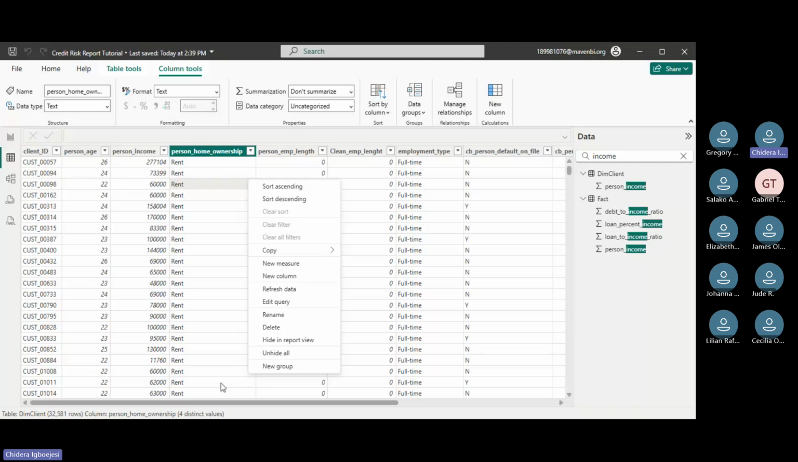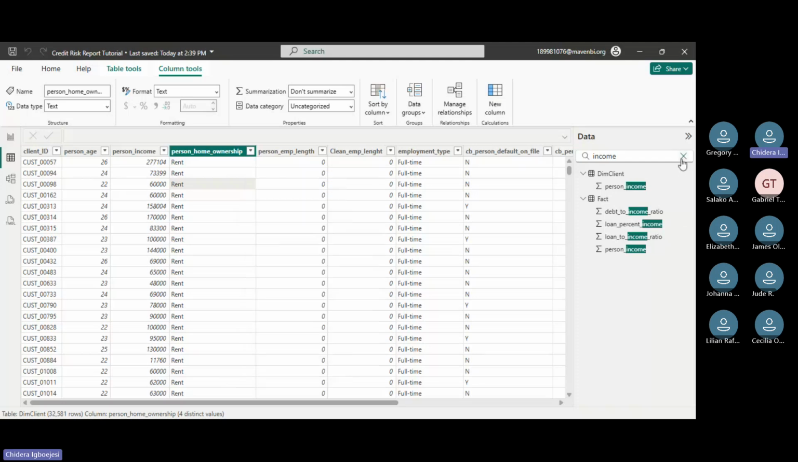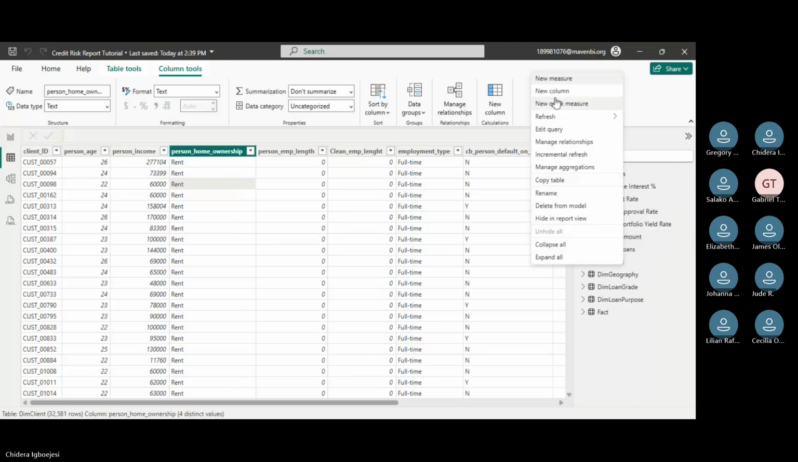Some people can say low income, some people can say lower middle class, some people can say upper middle. It just depends on the terms that your company is most conversant with. So what I would do for this particular column is to create a calculated column. Just create a new column.